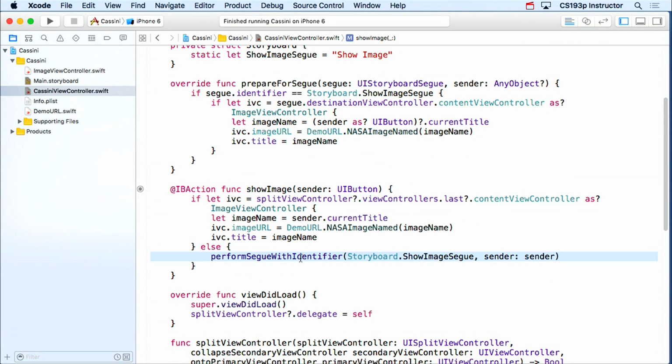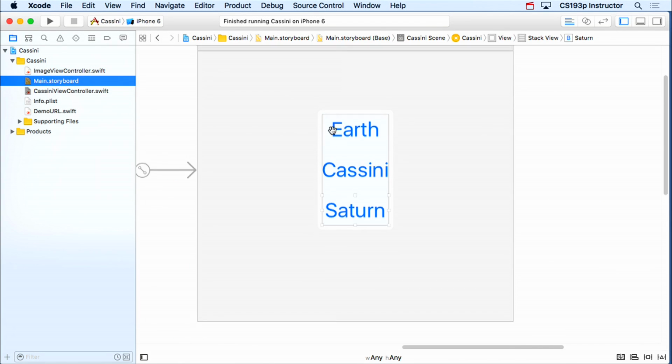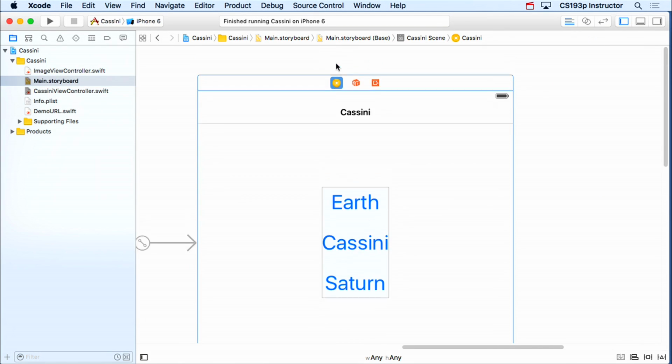Now, this perform segue with identifier requires that such a segue exist in the storyboard. And we got rid of all those segues. So that's not going to work. We need to have a segue in the storyboard with this identifier. And the way you do this is you actually segue from the view controller itself.